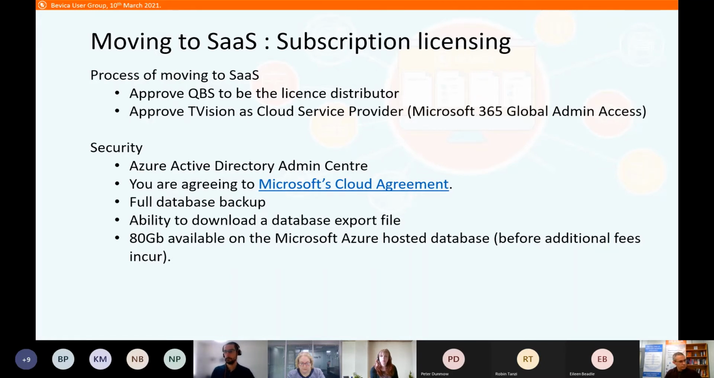Now, the actual environment, as we said, you're on the Microsoft cloud, and so when you install the solution, you are agreeing to Microsoft's cloud environment. Claudio's put a link on there as well, and that will give you lots of other information. For example, it will let you know about the database backups that you have.